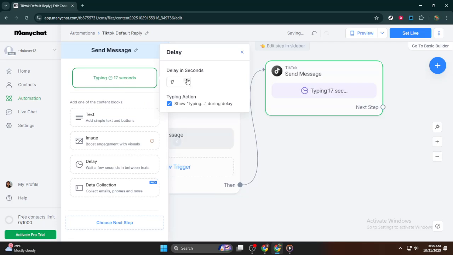Similarly, for tasks such as tagging a user or moving them to a different sequence, a delay of 3 hours could be ideal. By setting these delays, you add an element of pacing to your interactions, making them feel more natural and engaging for the user.